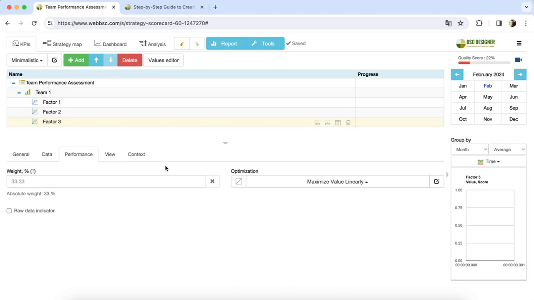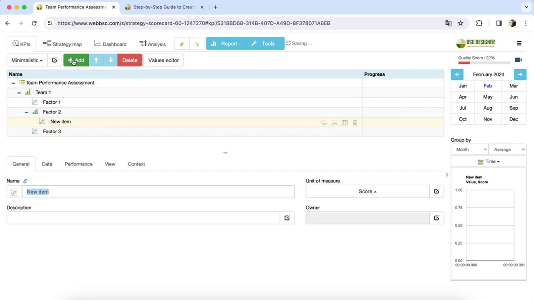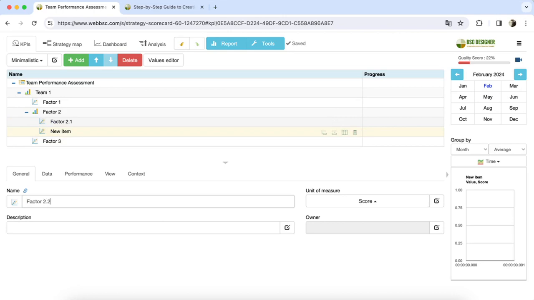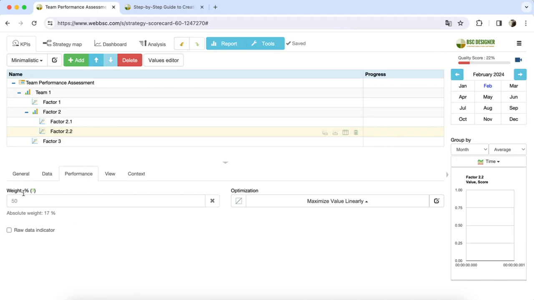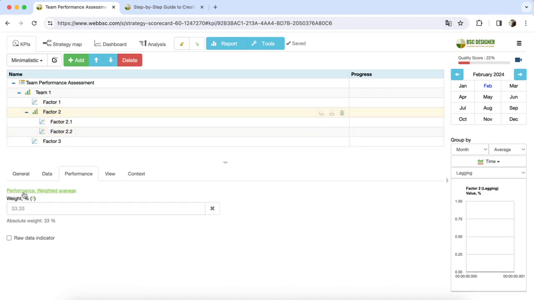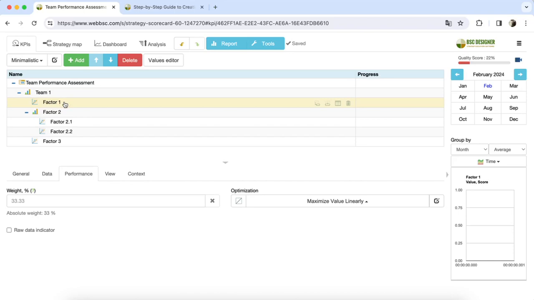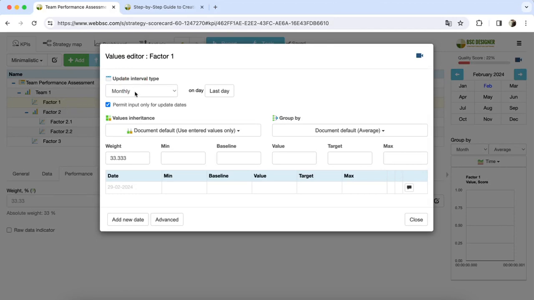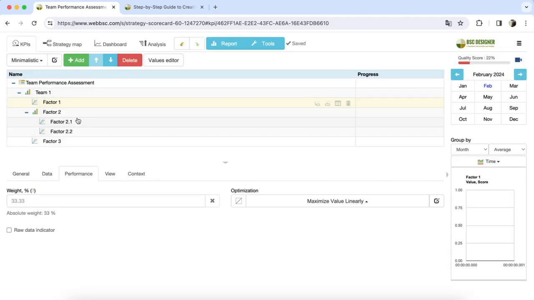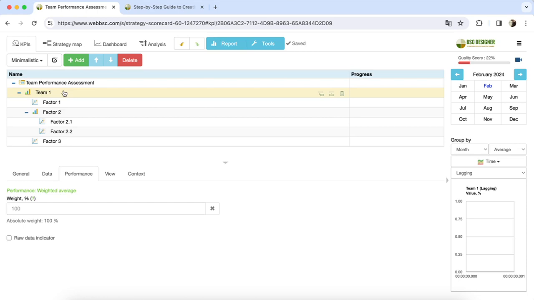For instance, I can add additional factors like factor 2.1 and factor 2.2. To reflect the relative importance of the factors, I can use the weight property. There are additional settings for each factor which can be configured via the values editor, such as update interval, grouping, and inheritance settings. Once I've created a template with evaluation criteria, I propagate it to other groups by copying and pasting and adjusting names accordingly.